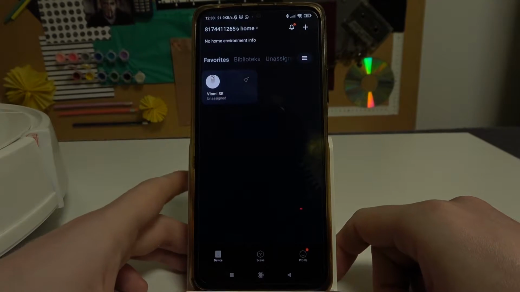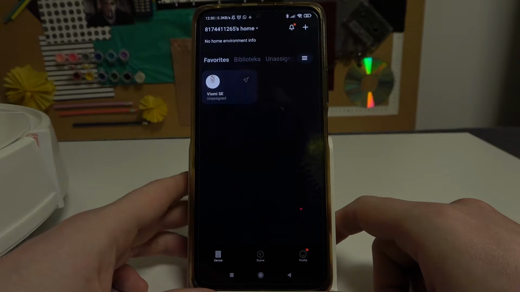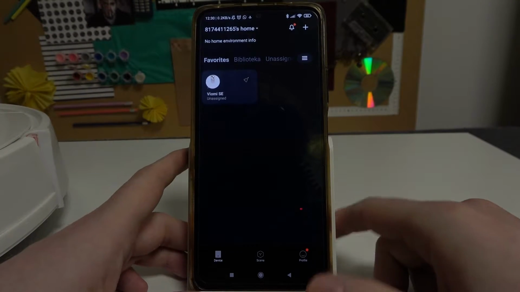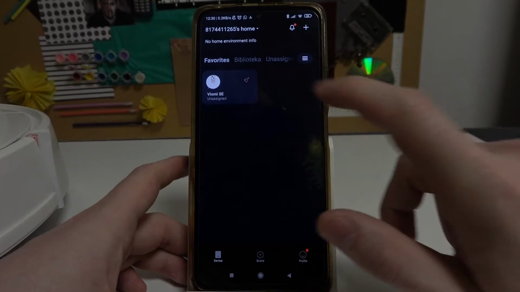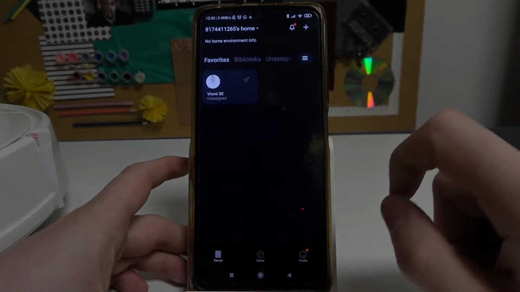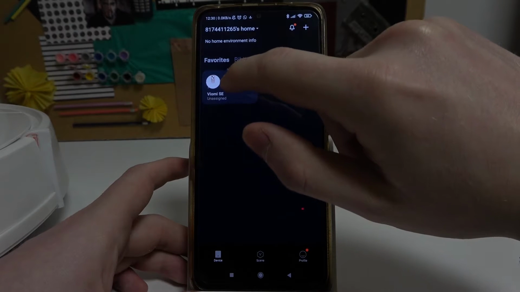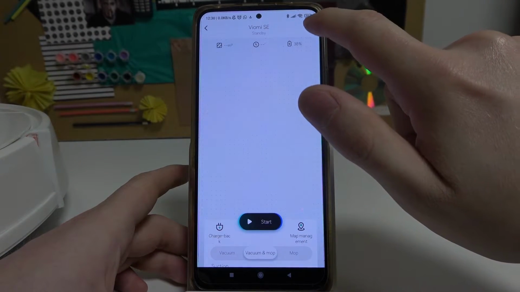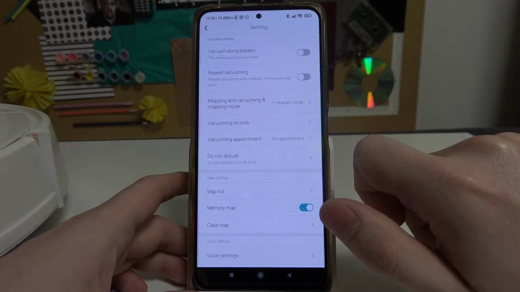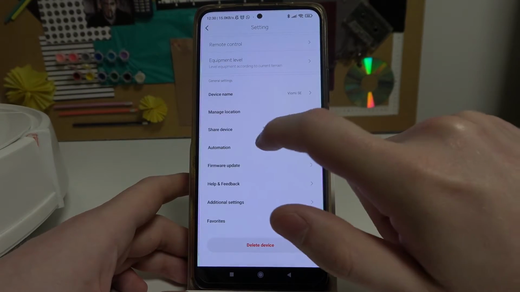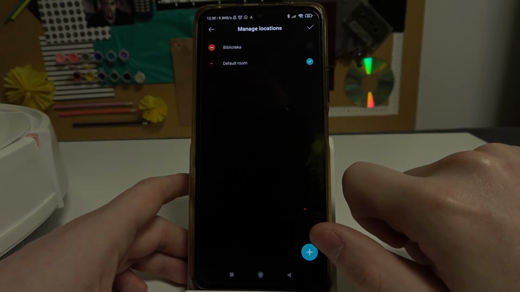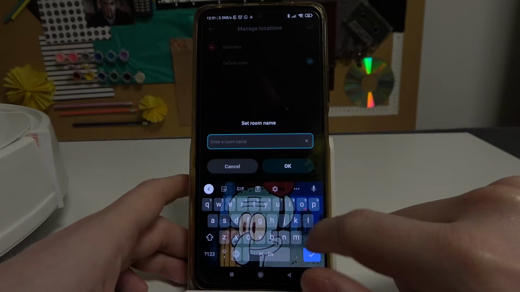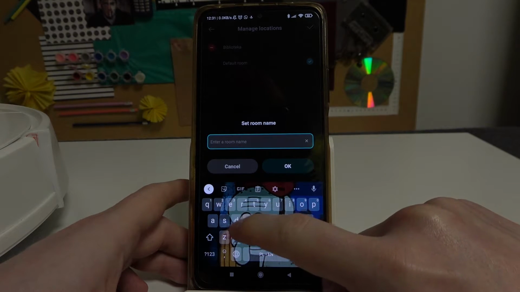Hello, in this video I'm gonna show you how to change location for your Viomi SE using an app called Xiaomi Home. So in order to do that, you need to get your device added to your list, then press on the device, then 3 little dots in the top right corner of the screen, scroll down and find Manage Location. From here you can add locations by pressing this plus button and typing its name.